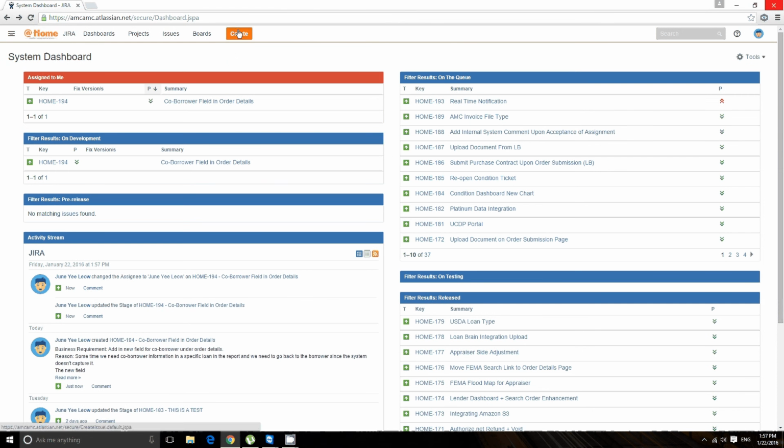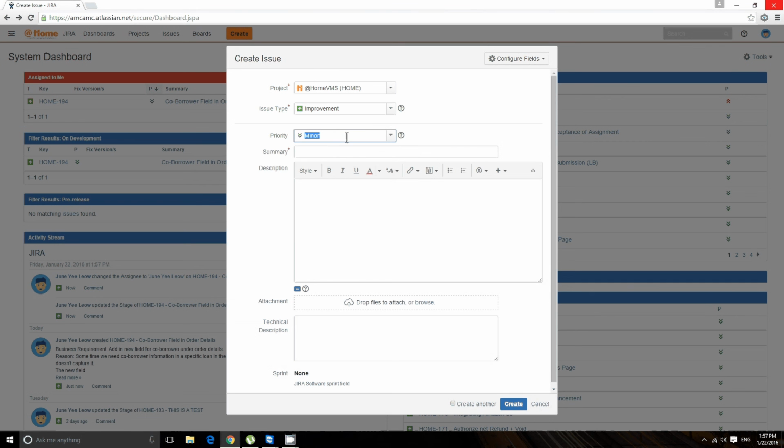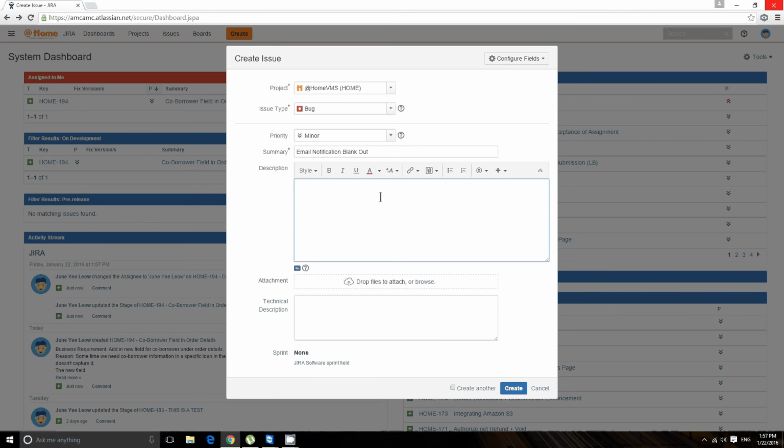So let's say you're submitting a ticket not for improvement but for bugs. You're gonna need to key in something else for the description. So let's say we have a problem in email notifications. In this case, you don't need a business requirement or reason for the description, but instead you need a detailed explanation of the problem. Like, okay, for this case, the client says that the email notification from our system contains no body but only the subject.